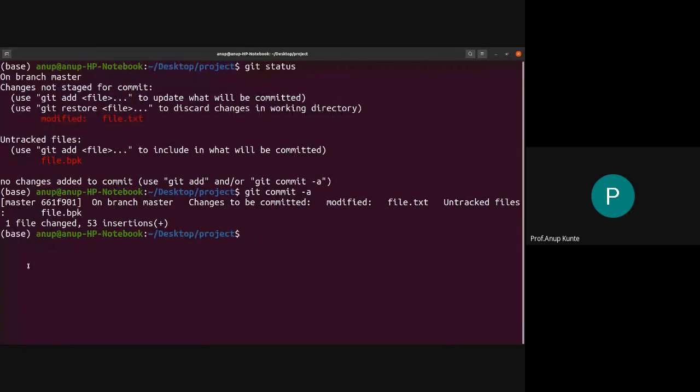Okay, I am going out now. It says that on branch master changes to be committed modified file.txt.